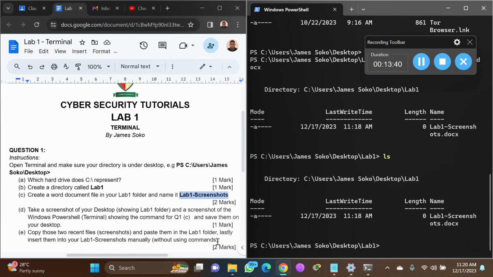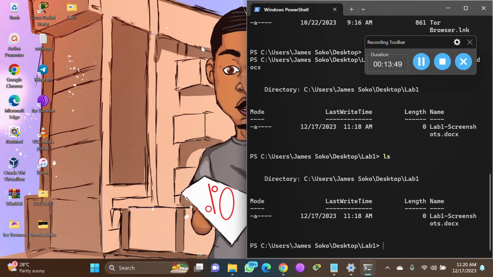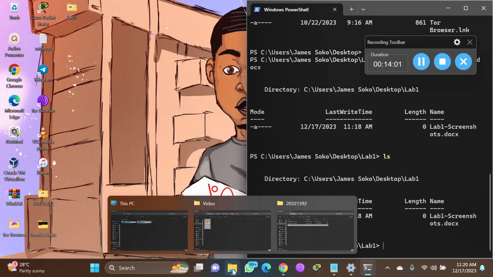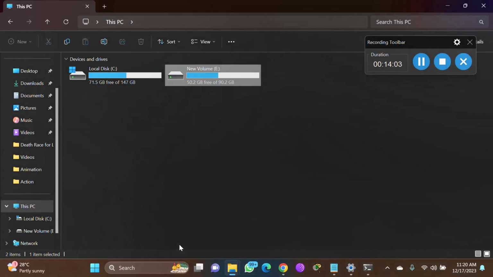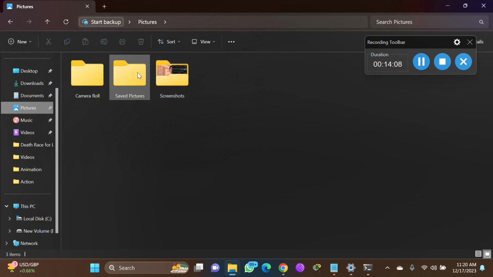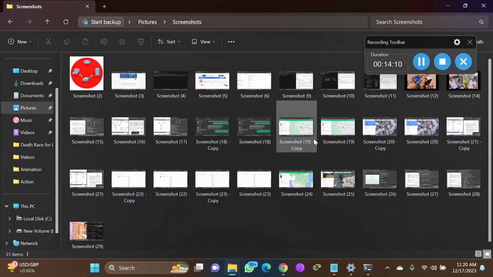Lastly, insert them into your lab1 manually without commands. Okay, so this is what I mean. First of all, you had to take screenshots of this. So this is a screenshot for that. Then after you have that screenshot, you need to go under a section where you have put in your screenshots, such as pictures, then screenshots.